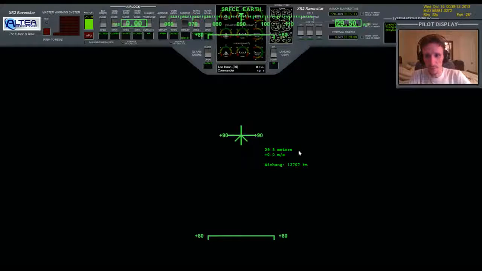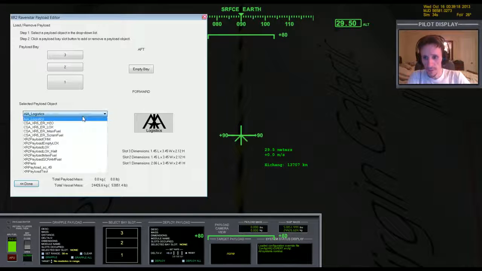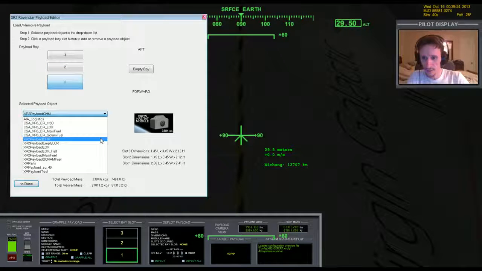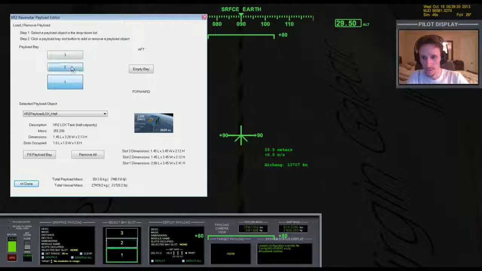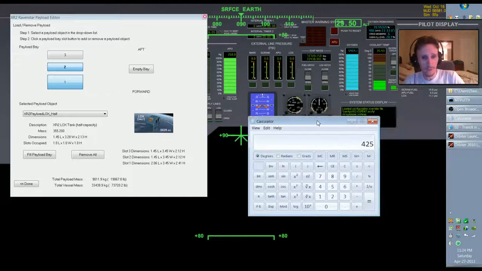So now let's go to the payload editor, and let's add back in the crew habitat module real quick. And let's see how much we get by adding a half LOX instead of a full LOX. Okay, so we've got a half LOX, and we have 490 days worth of oxygen, and our target was 425.